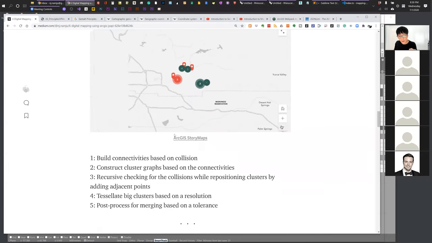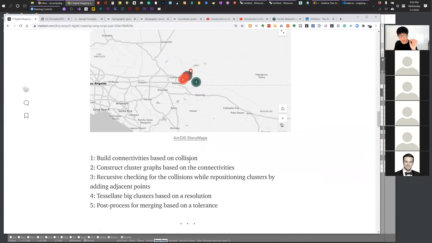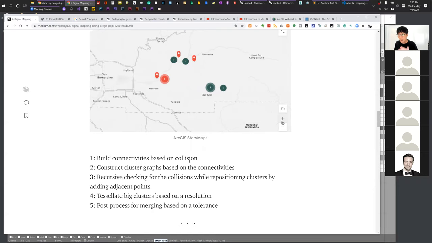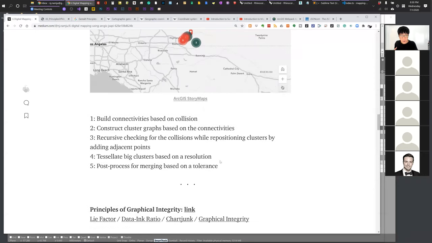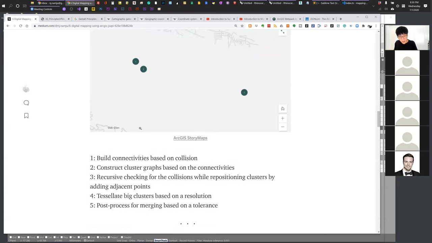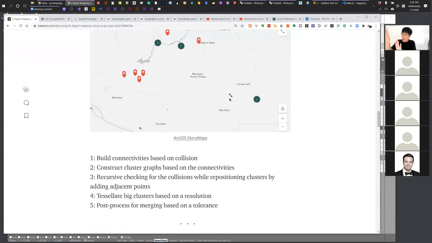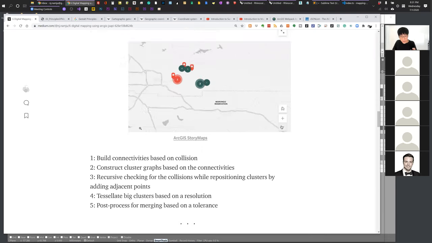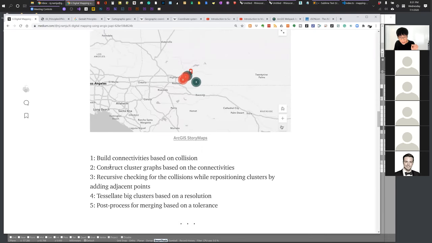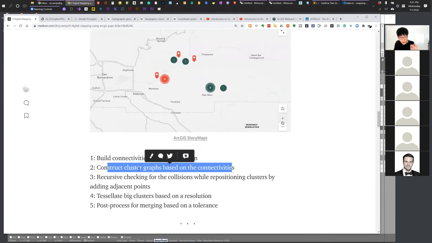And then the implementation goes to the story map. If you want to experience it, there's an app on the internet so you can access it. As a developer, as an engineer, I can tell you it's basically building connectivity based on the collision. For example, we have points, and they collide with each other. Then we can think, oh, they are one group and another group. Based on the collision, I create the connected graph.